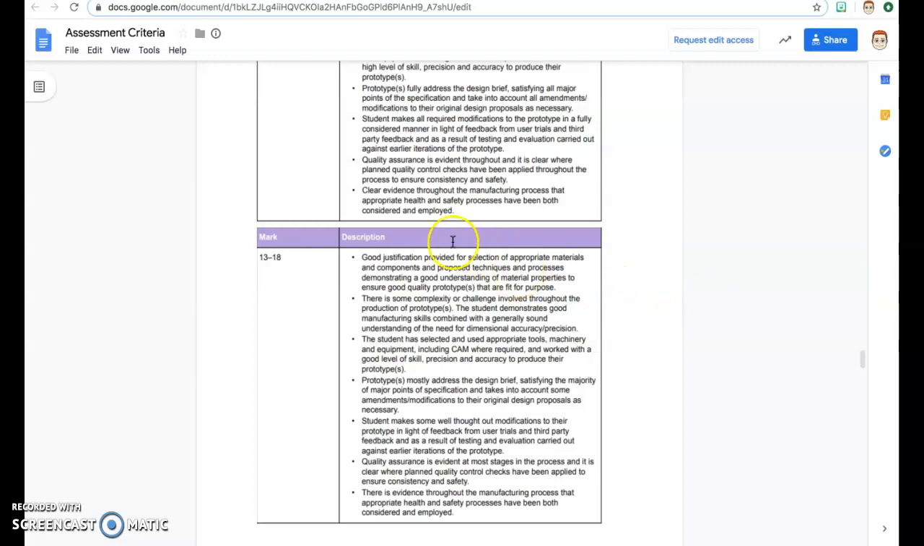Last point then is clear evidence throughout the manufacturing process that appropriate health and safety processes have been both considered and employed. So really this focuses on health and safety comments, which you'd be familiar with in a typical diary of making, making sure that's clear. It would be worth, again, reading over your health and safety notes, referring to specific health and safety guidance, acts, all that kind of stuff.